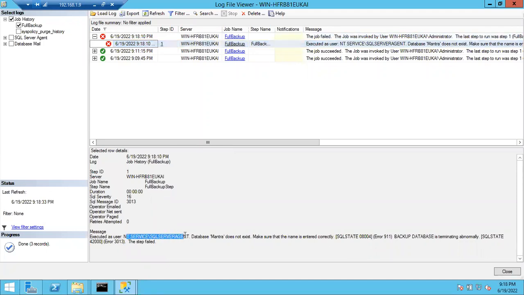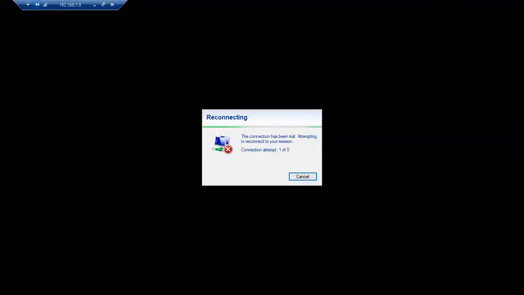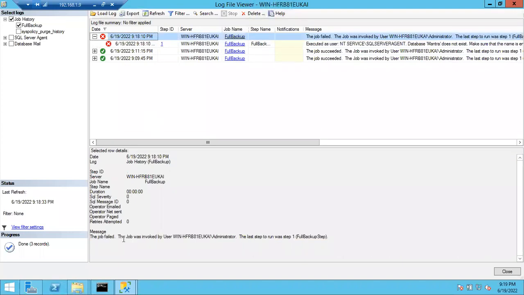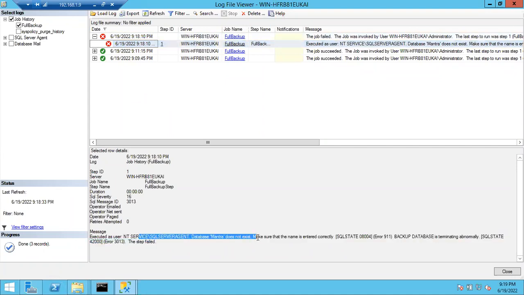It is executing with the service account. Database Mantra does not exist. Make sure the name is entered correctly. Backup database is terminating abnormally. So this is the error you can see if you expand. If you choose the main error, you cannot see anything; it will simply show that backup is initiated. You cannot see the complete error. If you select here, it shows the job was invoked by the user, the last step run was step 1. But if you select here, you can see the complete error. Database Mantra does not exist.